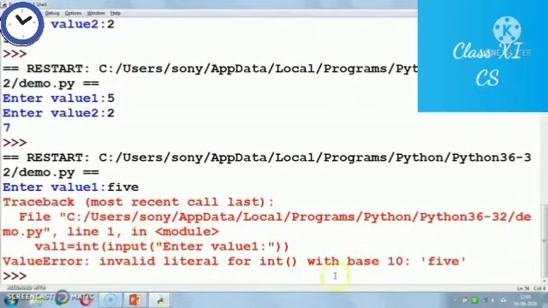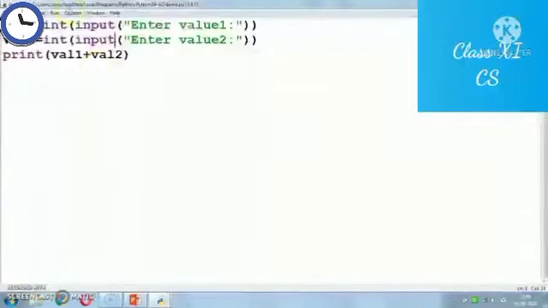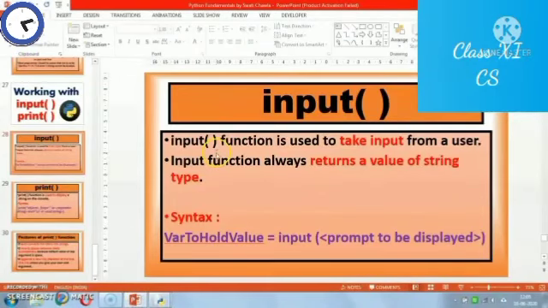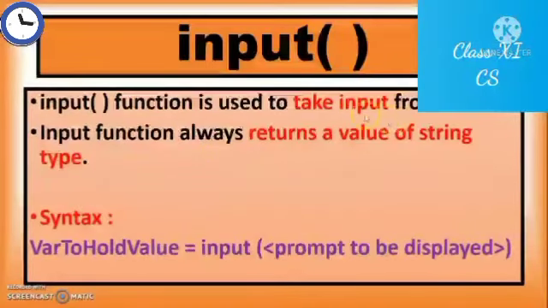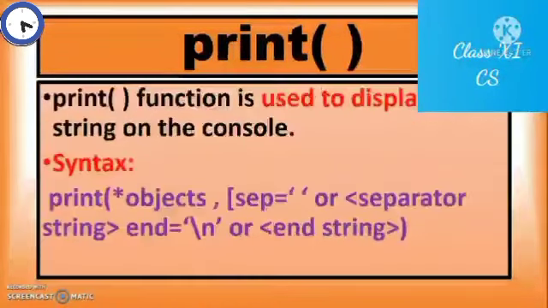See, we entered a non-numeric string here, but it could not convert it to integer, right? That is why this error occurs. If you want to convert something to integer, you have to enter that string also as an integer. That means on the keyboard you have to type the numbers if you want to enter the string and convert to integer. That's all about the input function. Next we are going to see the print function.